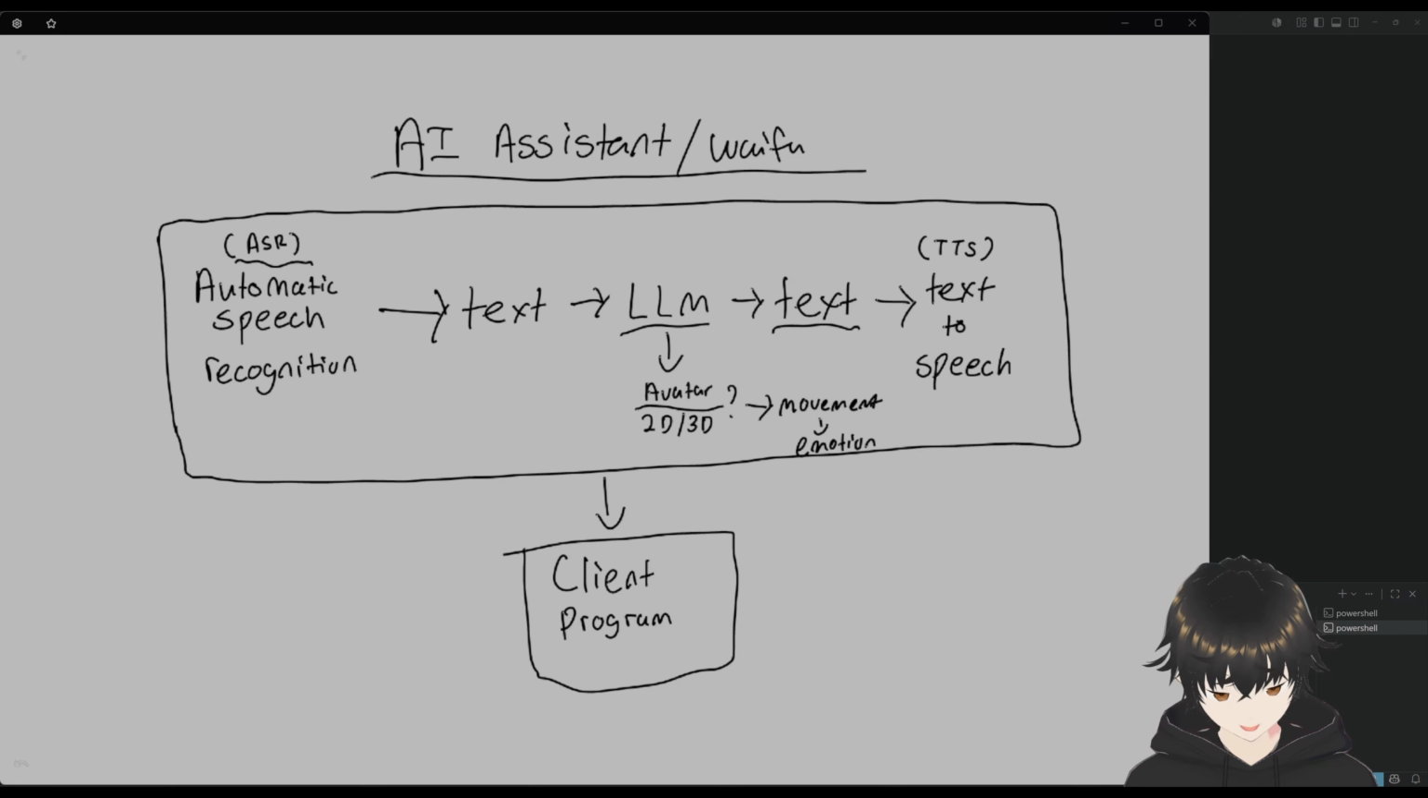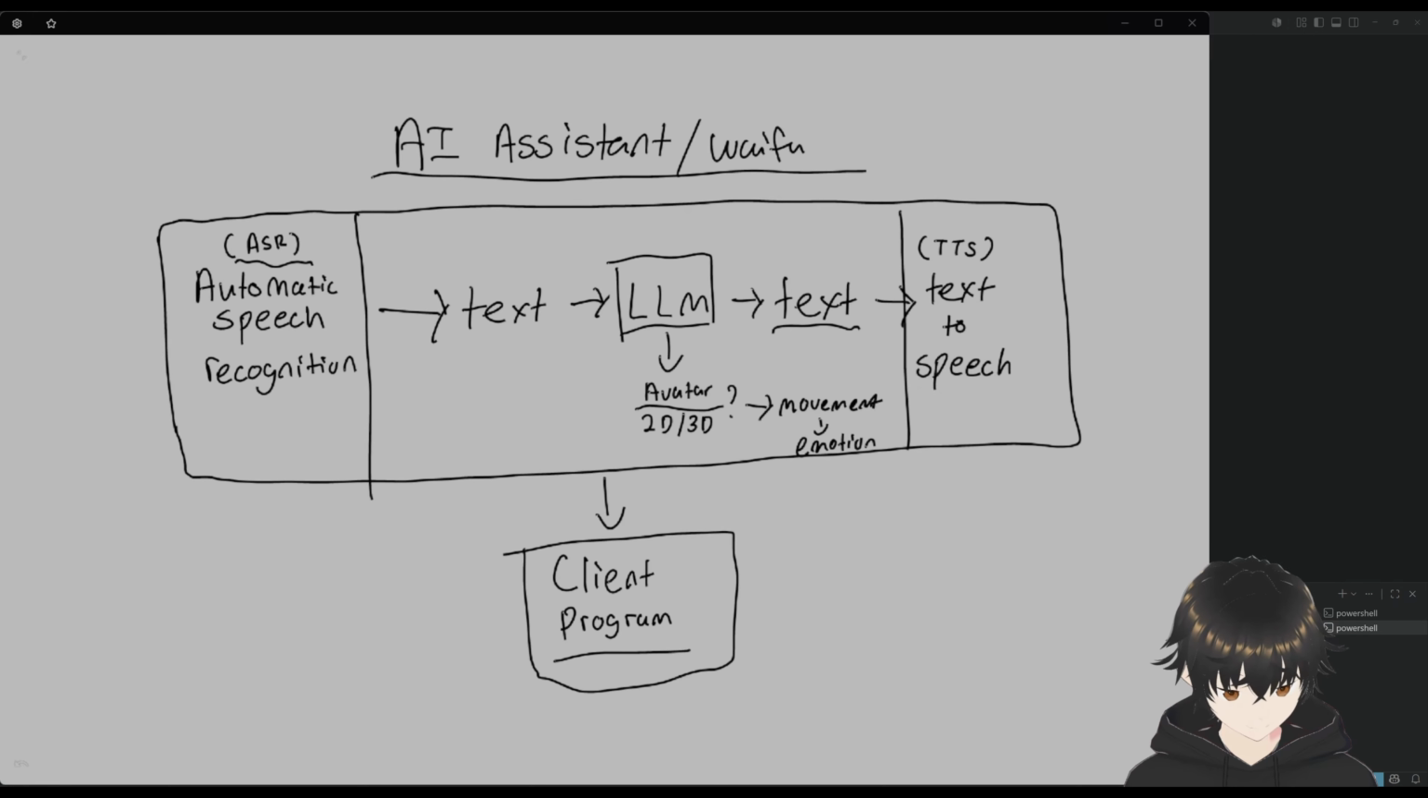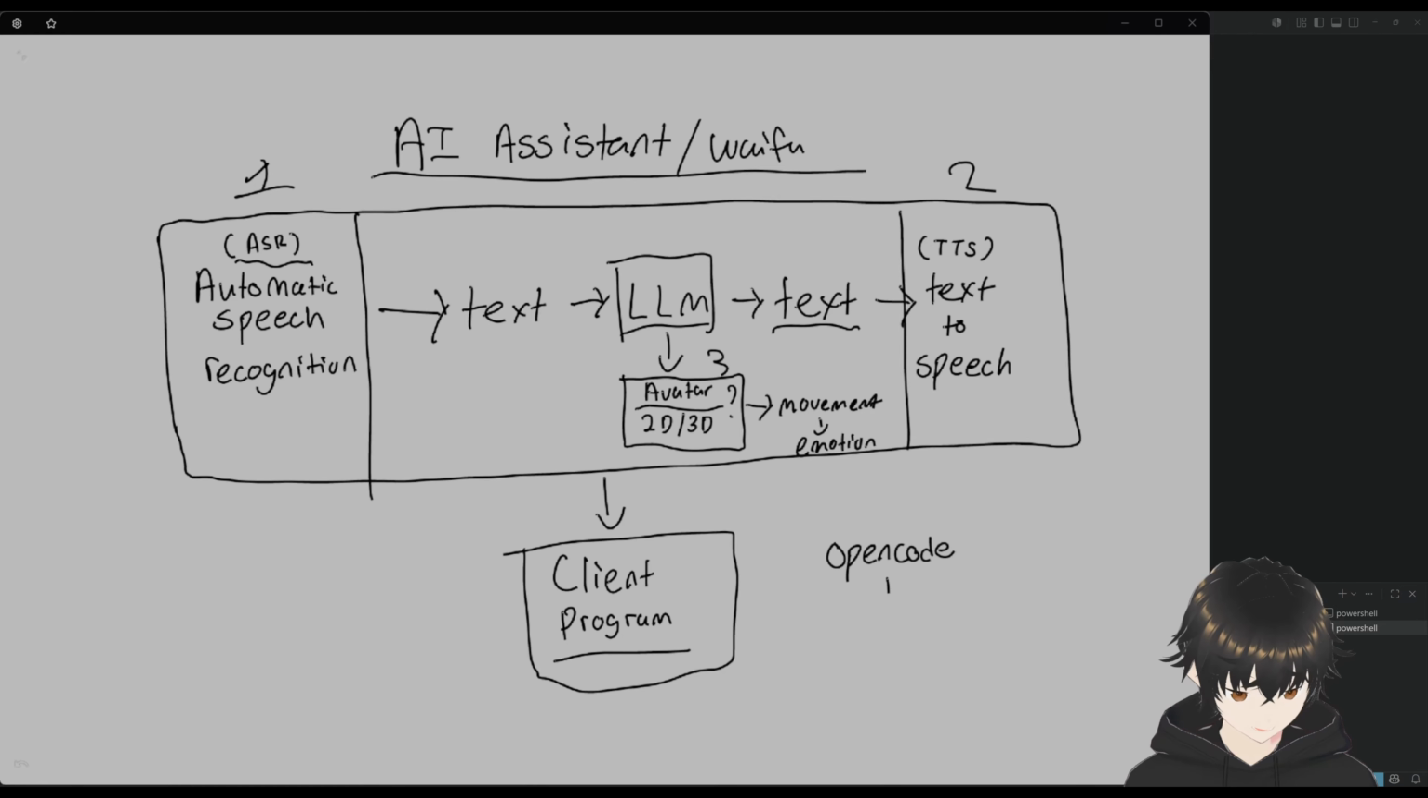First, we will write a base client program, and then we will implement the ASR. Then we will look into your TTS. For the LLM model, we have already deployed this. This is already done. For the avatar, we will implement it in the next stage after TTS. But of course, before everything, we have to install OpenCode. This will be our coding agent that we will use to write this client program.